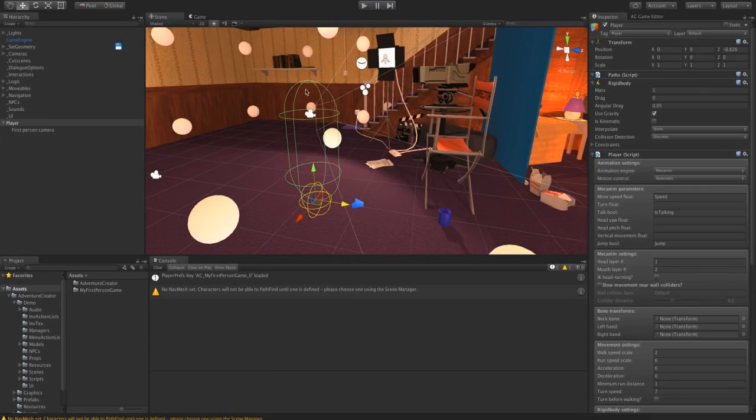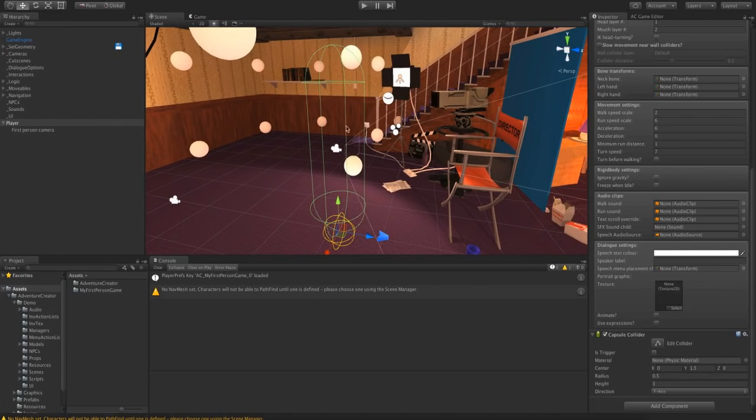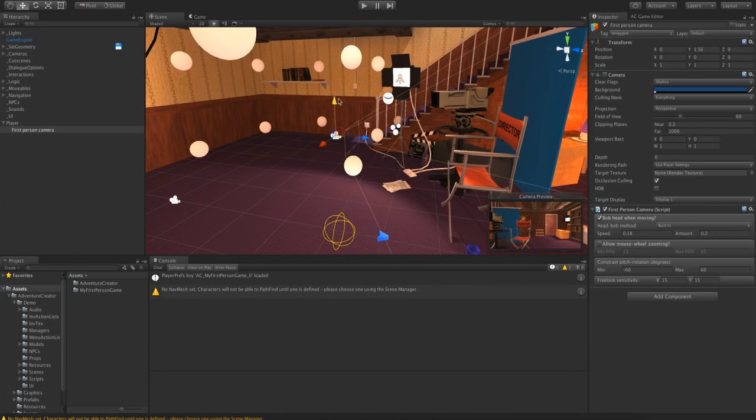I'm going to start by making the capsule collider a little bit taller. So we have our capsule collider. I'm going to change the height to 3 and the center to 0, 1.5, 0. We'll now need to raise the camera up so that it's near the top of this collider. So I'll click on this first person camera and raise it up like so. It's about 2.5, looks good.